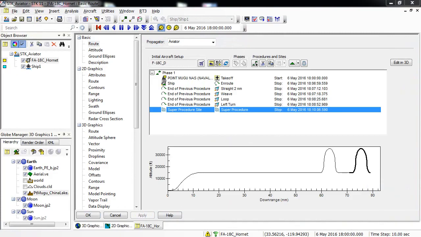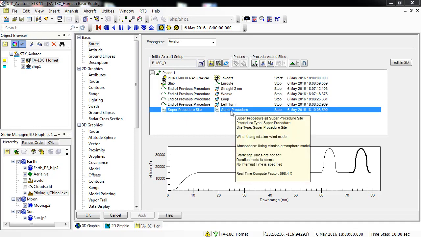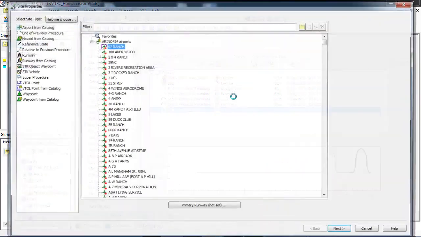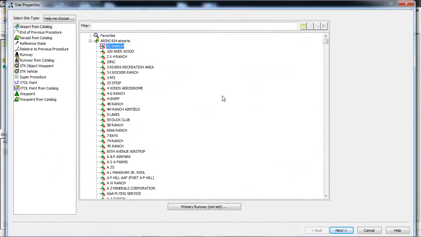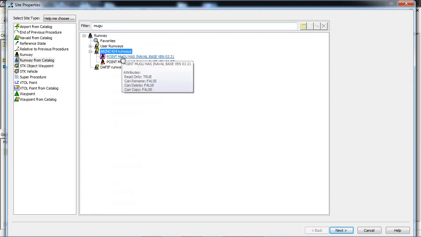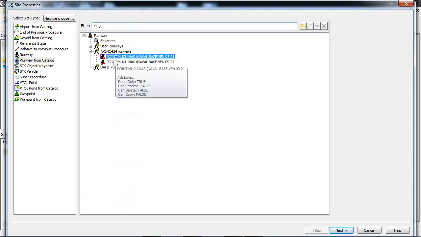Now we will return to base and we will land. So return to the mission window, right-click on the super procedure and select Insert Procedure After. In the Select Site Type window, click on Runway from Catalog, and in the filter field, type in Mugu, M-U-G-U, and hit your Enter key. Select the first Point Mugu selection and click Next.